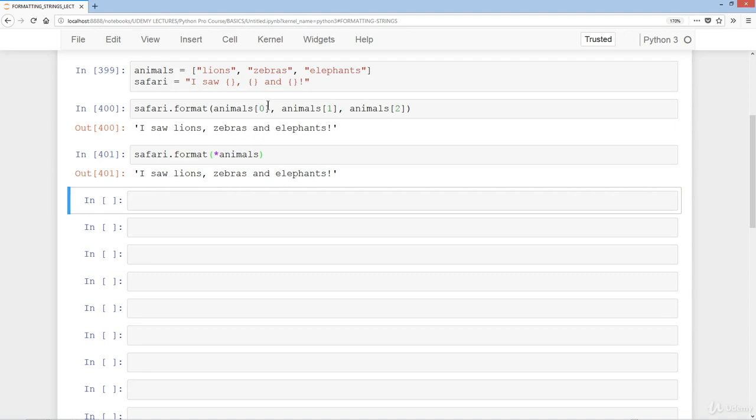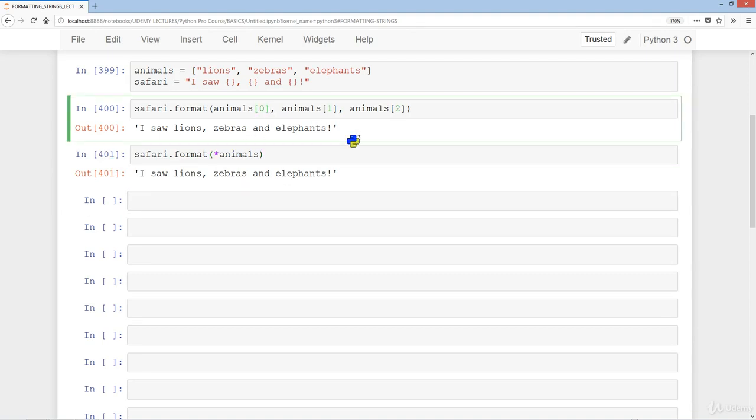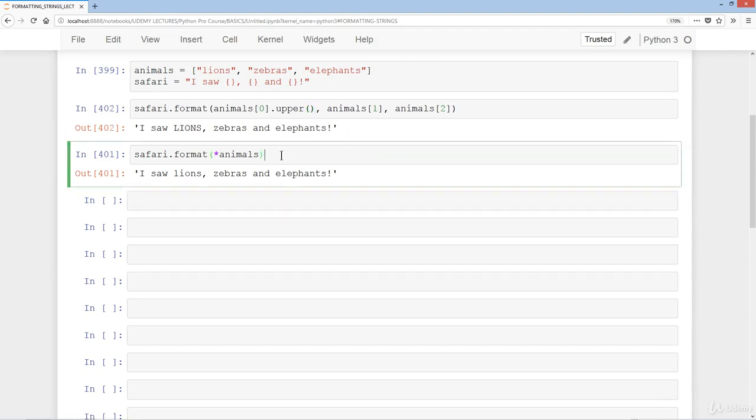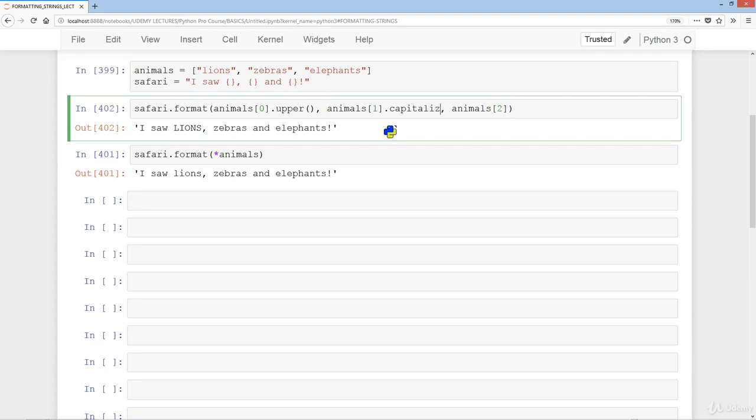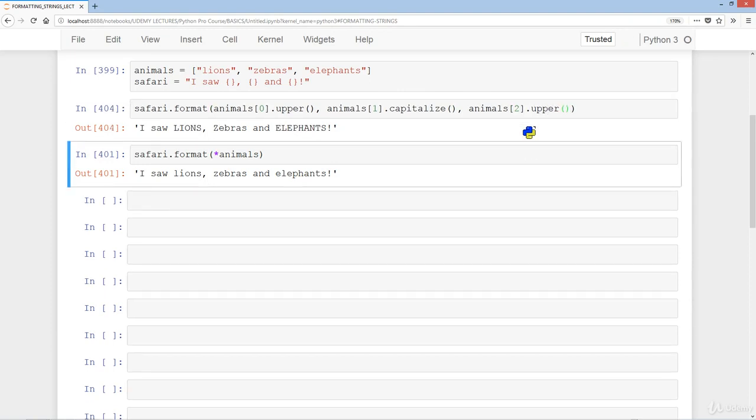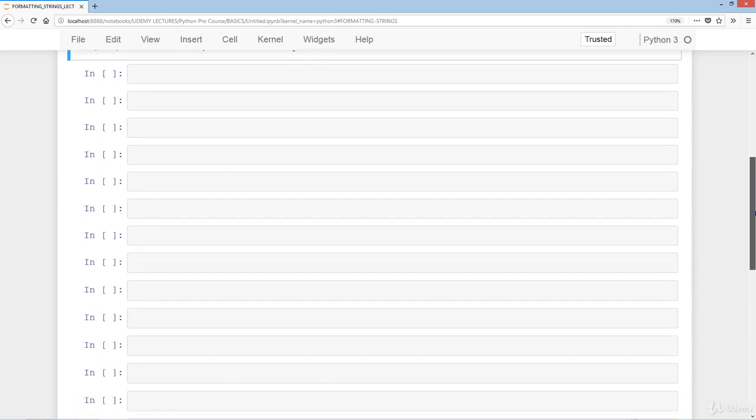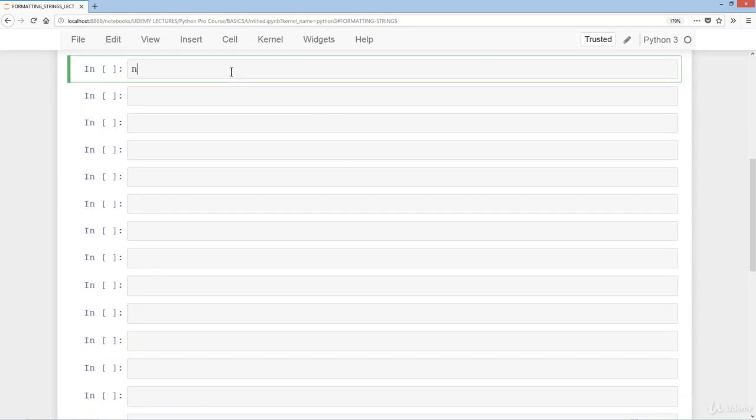So, for instance, I can't access the various string methods. So I can't do, for instance, upper in this particular line of code in this cell, but I can, of course, in here. So as you can see, the uppercase of lions. All right, and I can also do, let's say, capitalize. So zebras is capitalized, and I can do the same here for the elephants with the uppercase, as you can see.